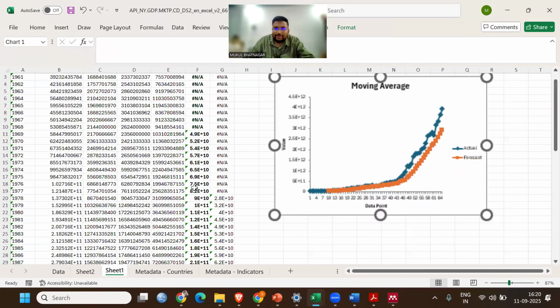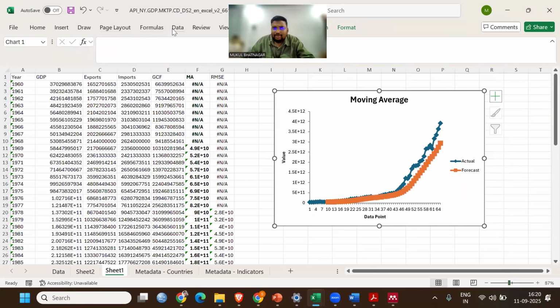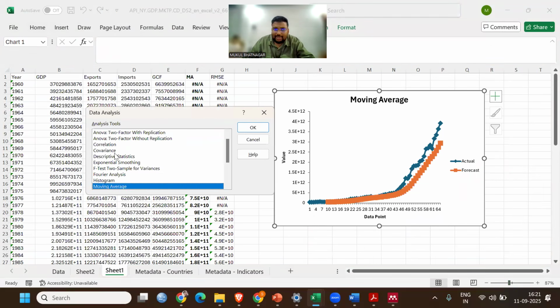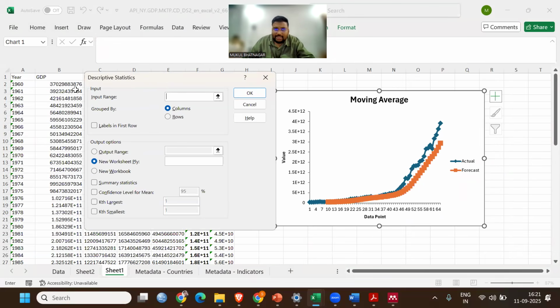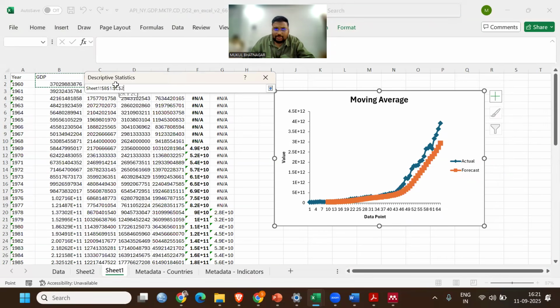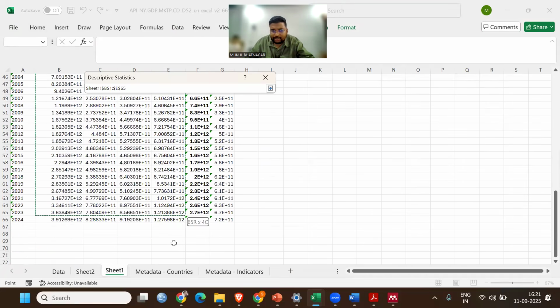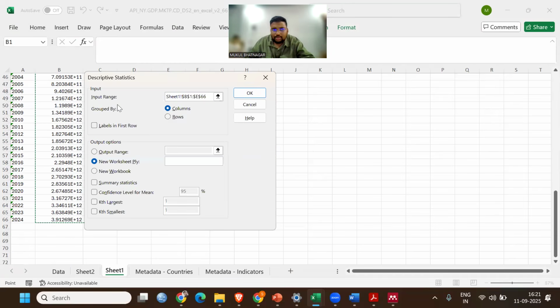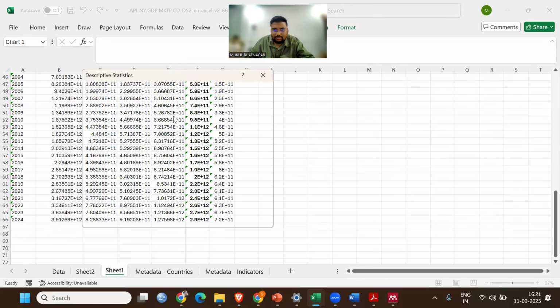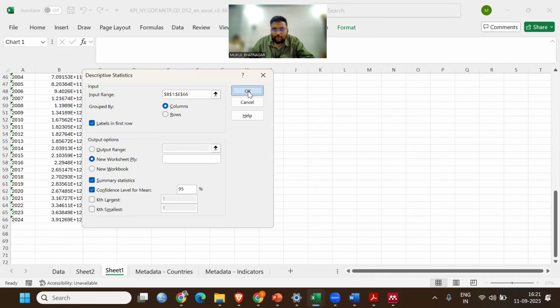How to calculate descriptive statistics. Again, I will click on Data, click on Data Analysis, click on Descriptive Statistics, and click OK. Now in input range, I will select all the columns of which I want to calculate descriptive statistics, from beginning to end. Then labels, summary statistics, confidence interval. And then you will click on OK.